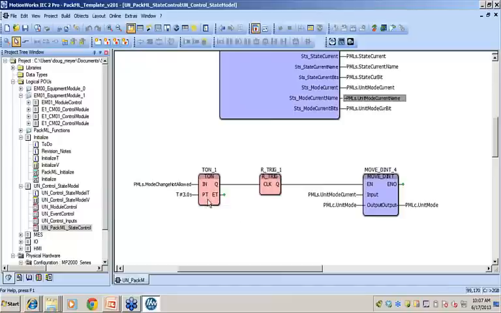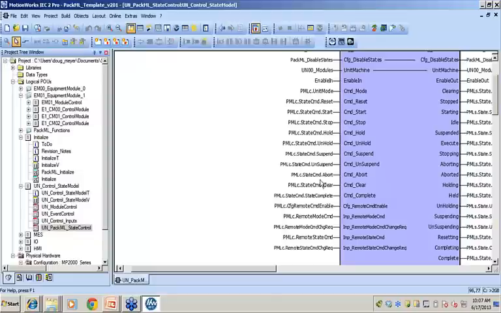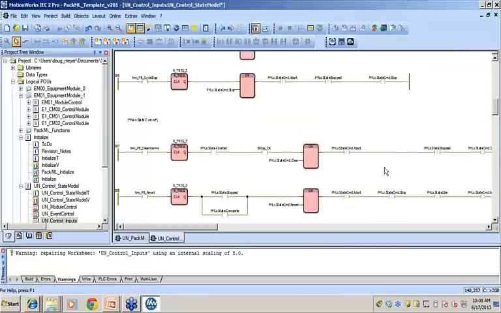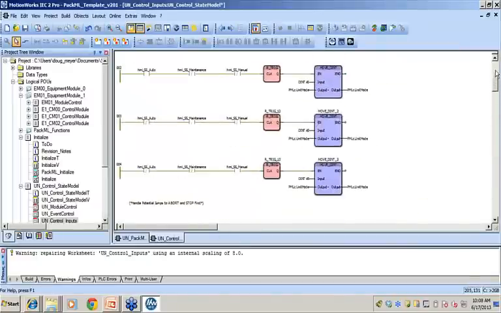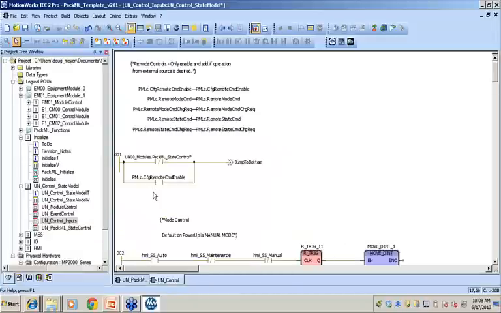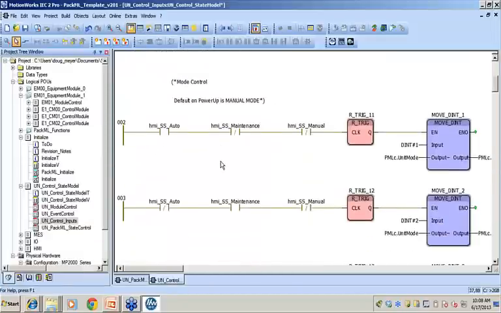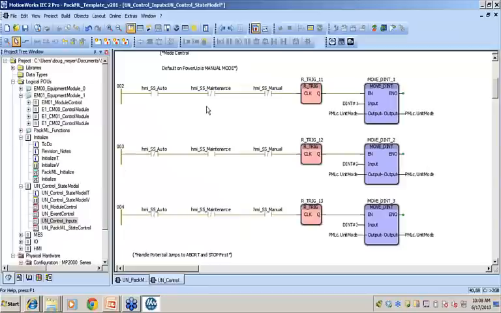All these commands come in from somewhere. And they come in from this diagram, the UN control inputs page. I'll just show you a few things here. Here's an example of how to do mode control. Say we have an HMI, and we have some selector switches on our HMI for auto mode, maintenance mode, manual mode. All we do is write the correct mode number into the mode command. It's used by the control diagram.